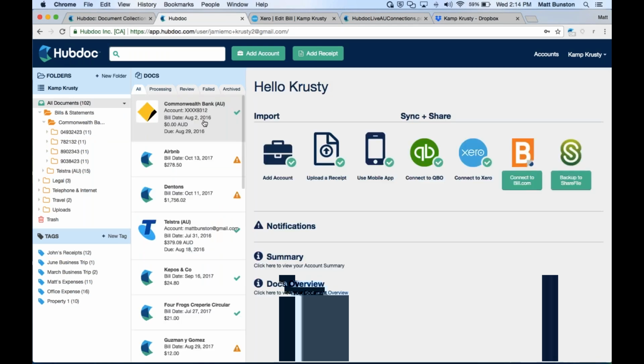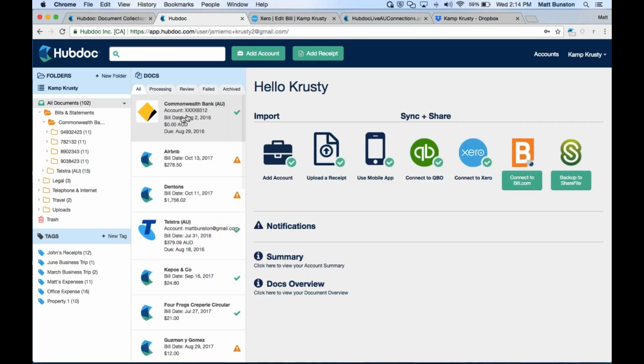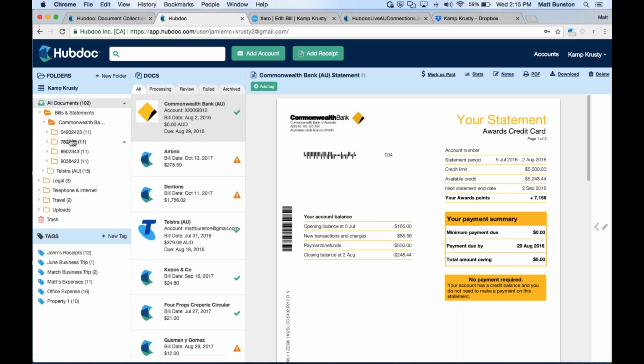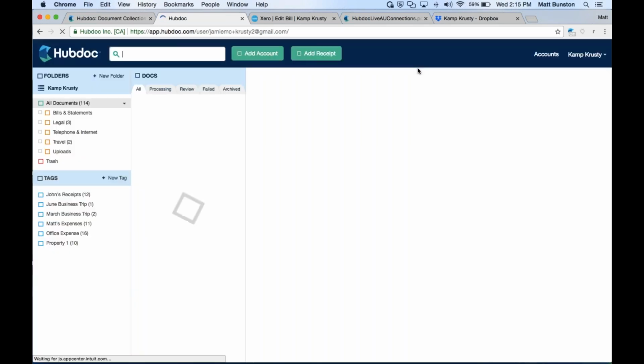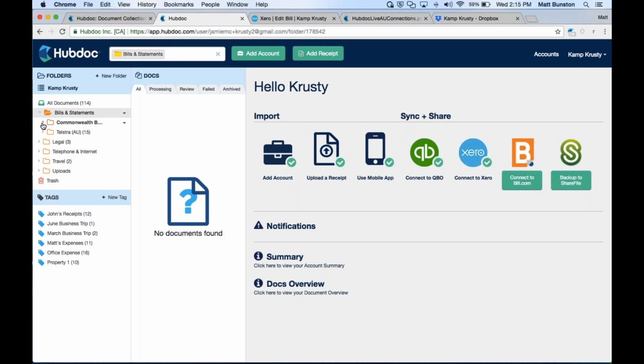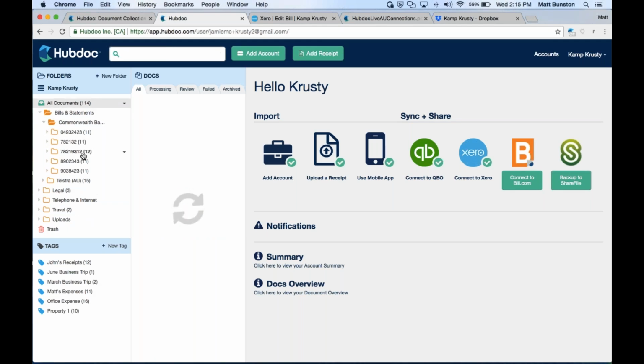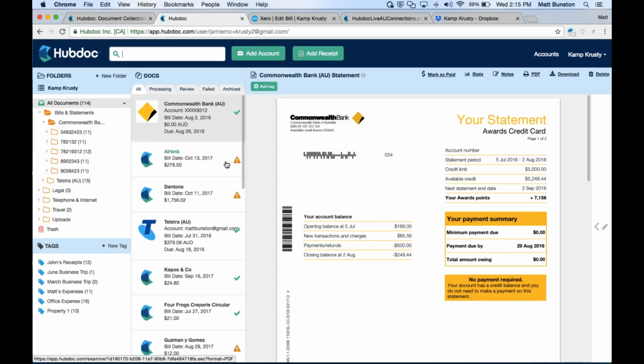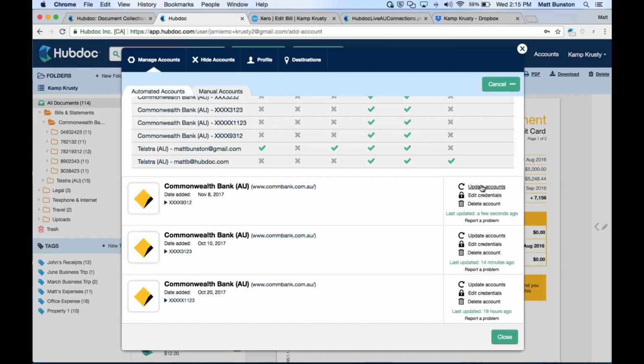And Hubdoc should be, as it is, fetching and filing those new documents. So once again, clicking update accounts beside the connection as your first-ditch effort to refresh the connection and fetch and file those documents is definitely the best place to begin. So once again, beside the automated connection, just click update accounts. That refreshes and reruns the connection.